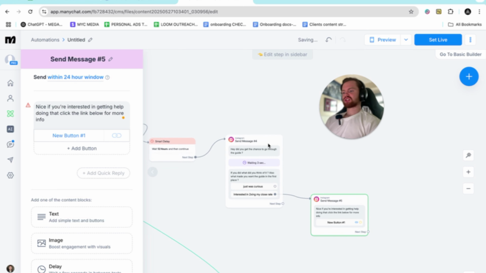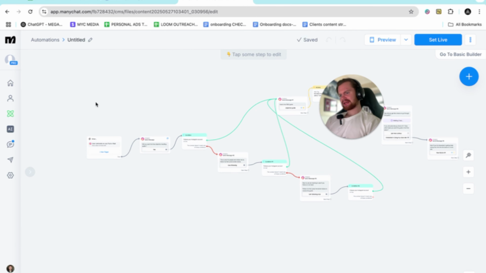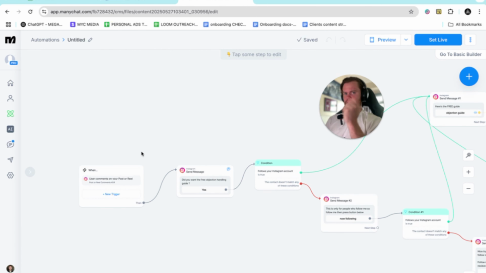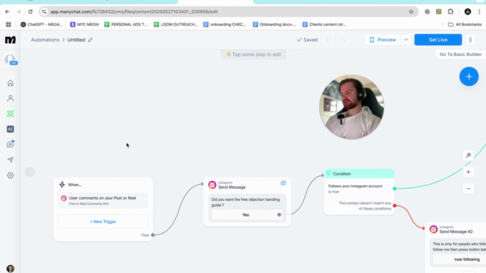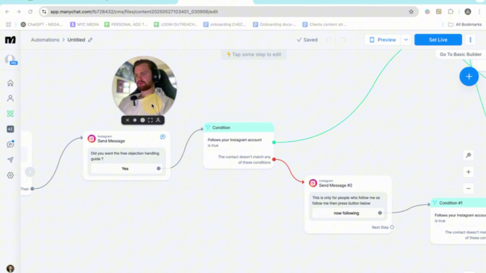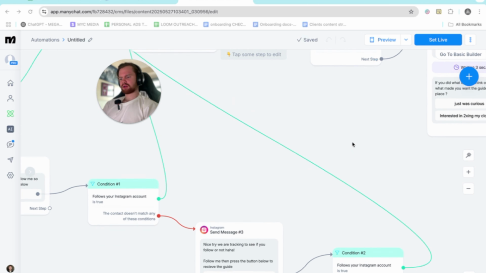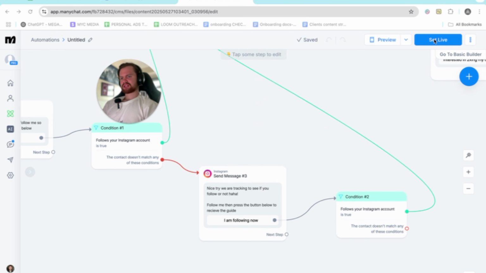And this way it's just going to make sure they actually turn from cold lead to warm lead to an actual client. Okay, so that's the automation I wanted to run through, and this template will be in the description down below, as I said, in the second link, so you can grab it for free. And this is just really simple to 10x your follower count and also get more leads and clients for your offer. And all you have to do now is set live.